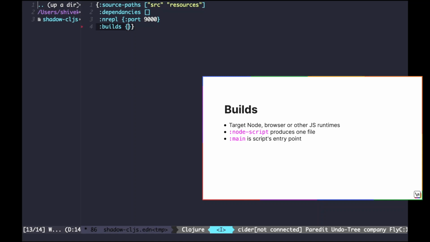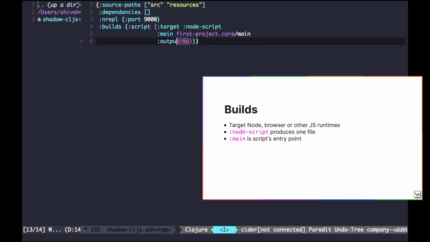In our example, we use Shadow to produce code targeting the Node runtime, that is Node script. We also configured it to output the final build file to build/nodescript/code.js. Shadow will automatically create this directory if it doesn't exist. The node script target is a good option for tasks that need to run from the command line.